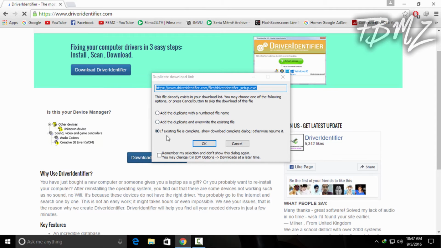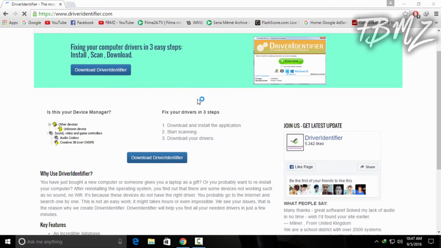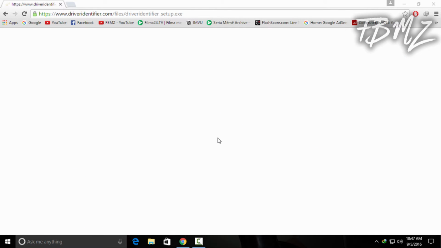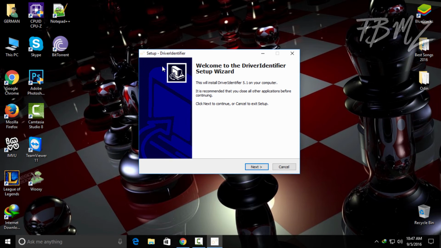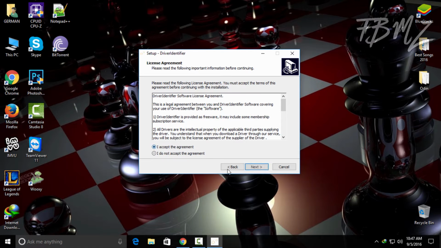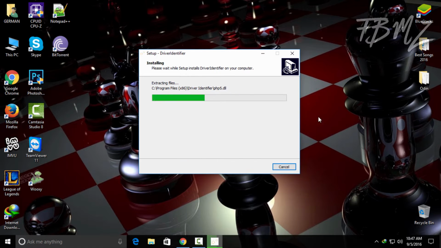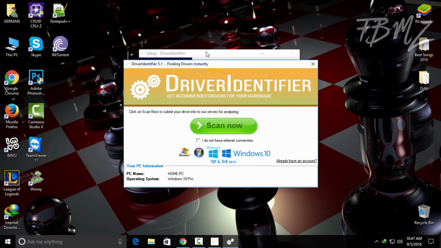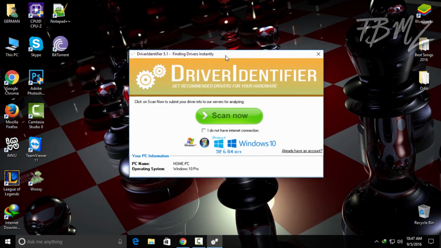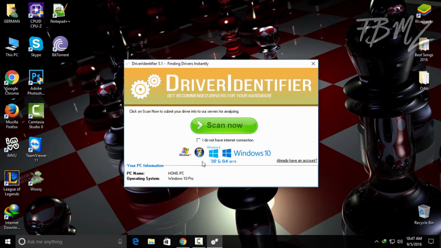I have already downloaded it, so I'm going to open it right here. Click on yes. This is the setup. After you download the setup, it's going to look like this. Click on next, accept the agreement, next, and just let it install on your computer. That's easy. It should look like this. Click finish.